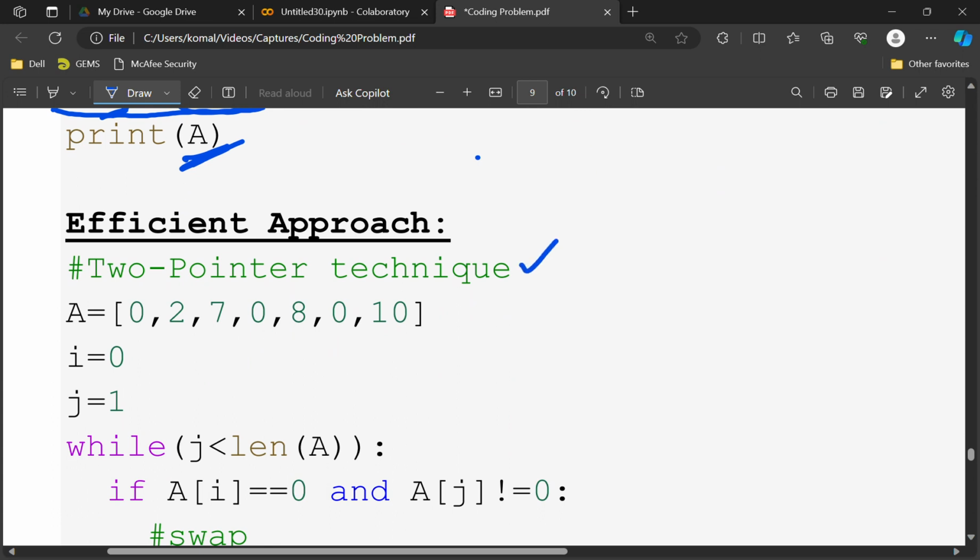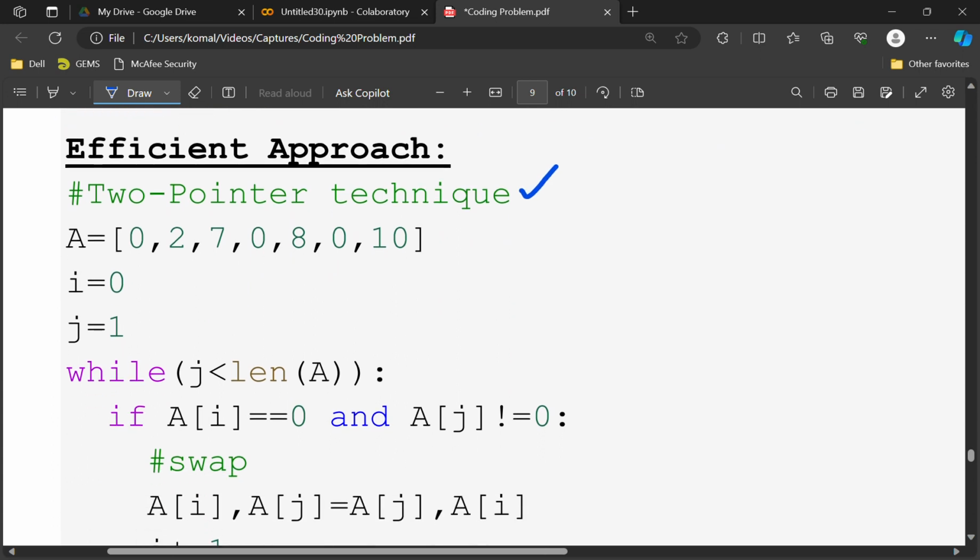The two-pointer technique considers two pointers, for example, I and J. Some people call them left and right, some people call them start and end. Here I am naming the two pointers as I and J.